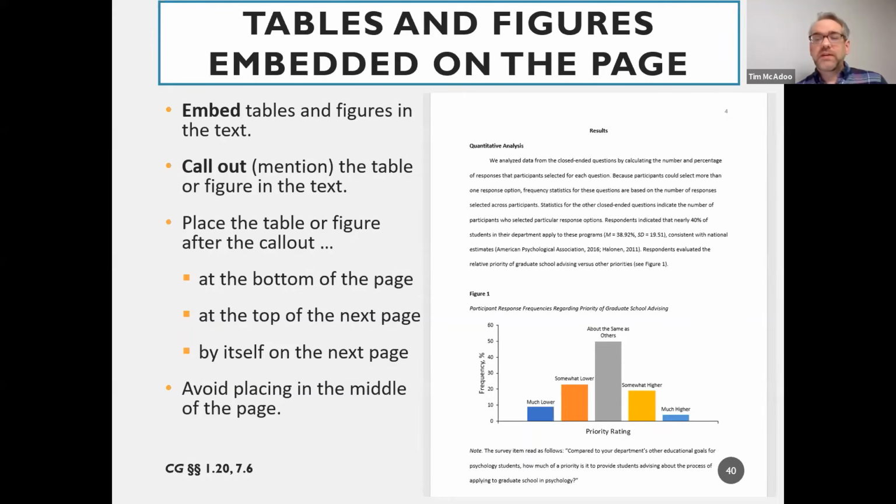We generally recommend not putting the figure in the middle of a page just because it interrupts the flow for the reader. You have a few lines and then a space and then your table and then another space and then a few more lines. So we generally recommend not doing that. But let's look at what we do recommend.